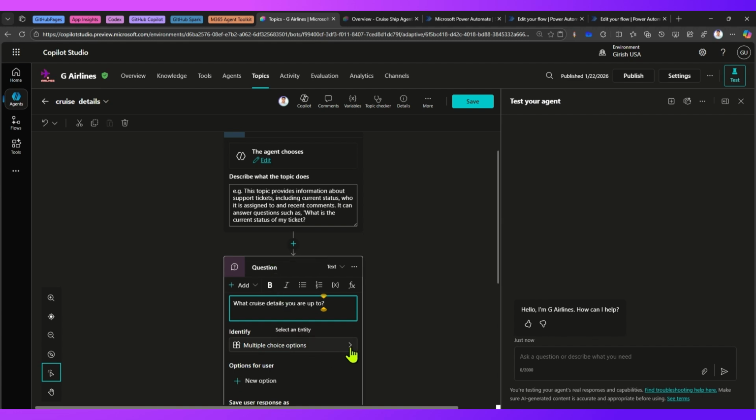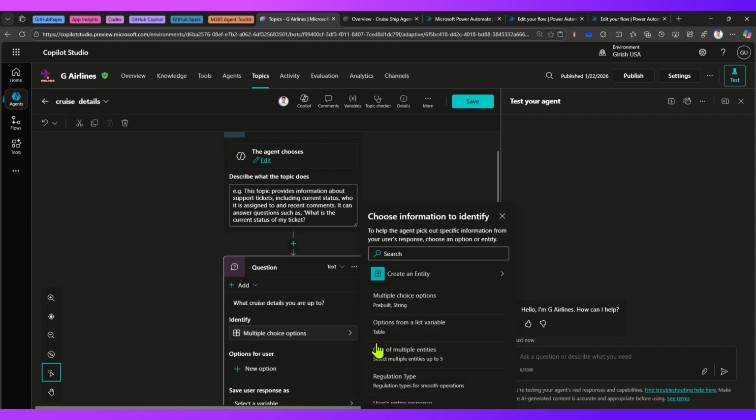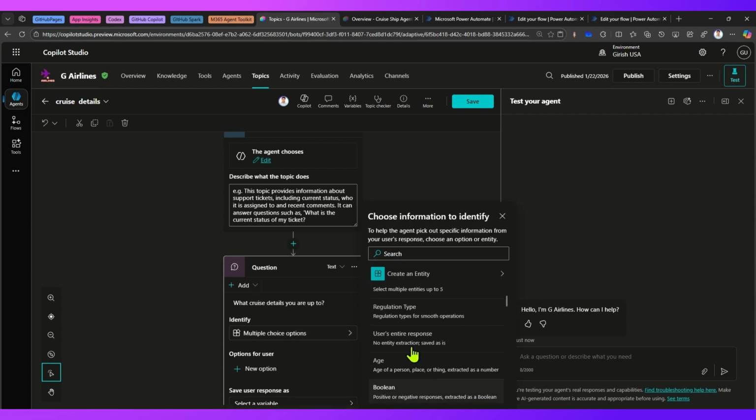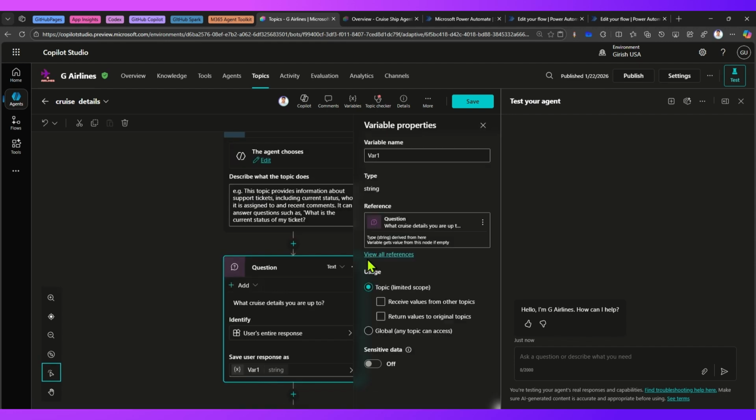And in identify, I will just take the entire response of the user. So I don't want any entity extraction. It will store in a variable. I can go ahead and change the variable name if required. So I'll call, say, user response. Or maybe I'll just call it as user query.